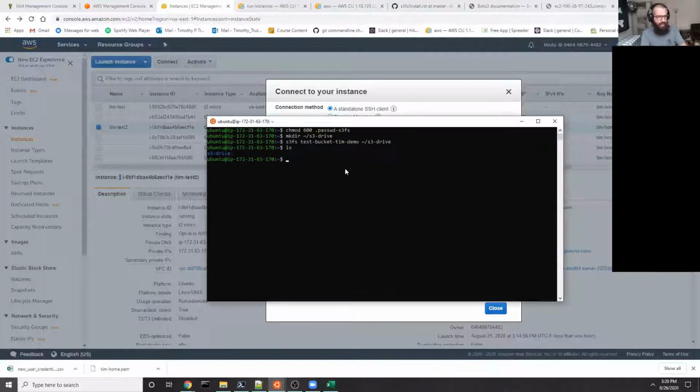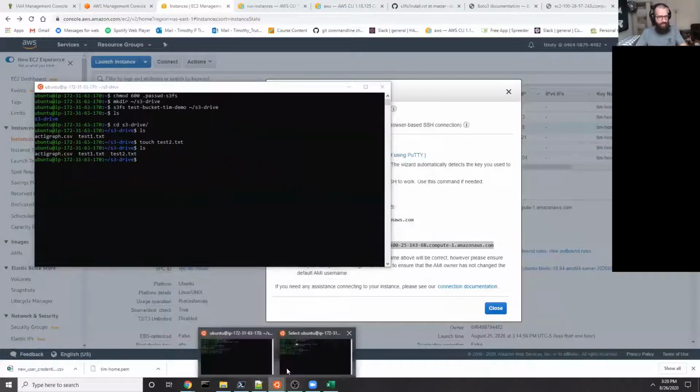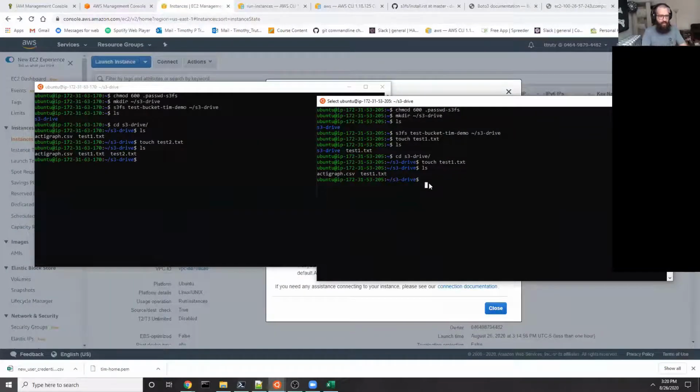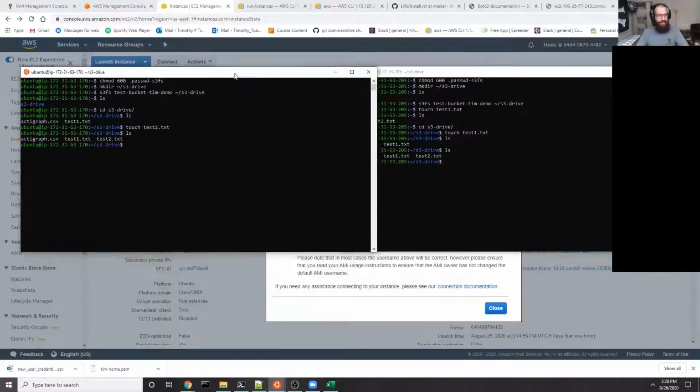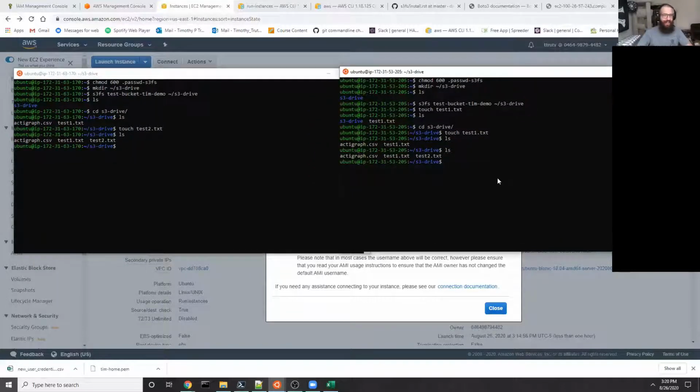And it should have all those files that were in the S3. And we can do a touch test2.txt. We can see there's a test2 here now. I think I still have the other instance running. I do, and we can ls there, and now test 2 is there as well. Okay, so everything works. Anybody have any questions?